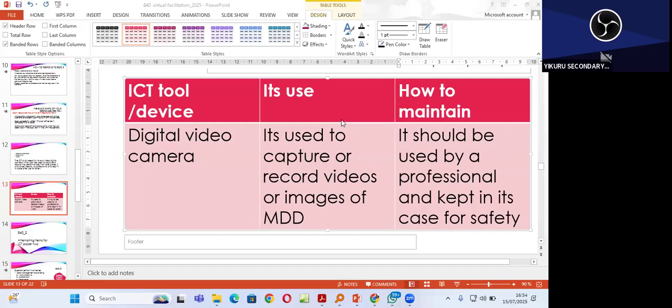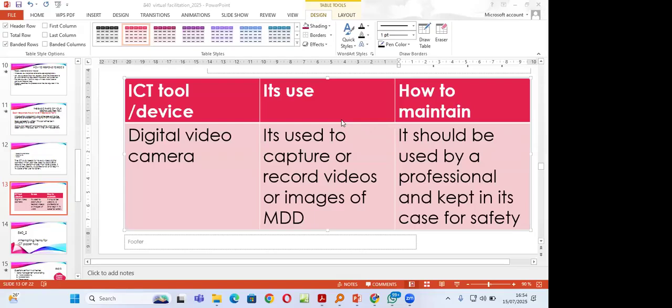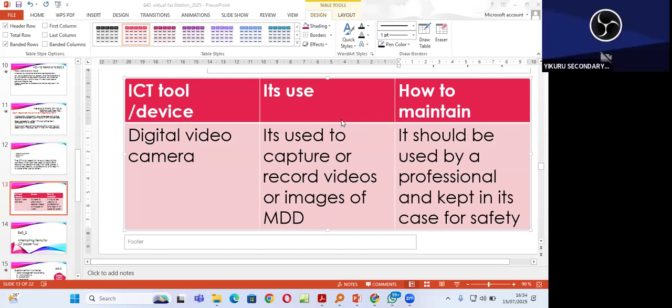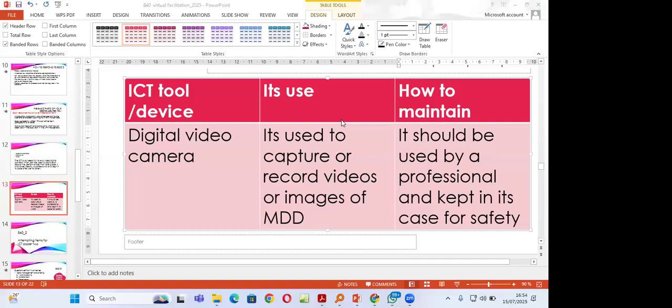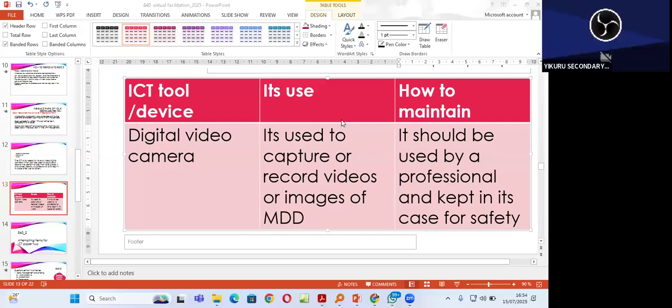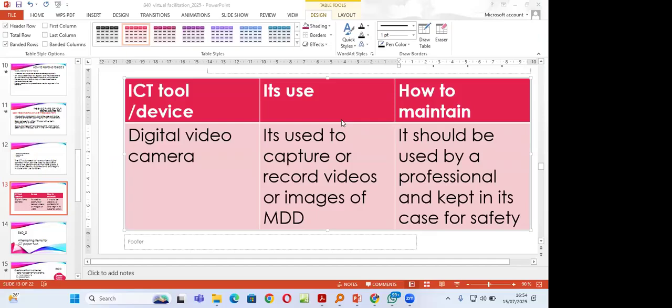Okay, sir, I just want to know the number of points that we are to rate in this item. There is no defined number of points, but give as many as you can. There is no defined number because each item has a different approach. Give as many as you can.